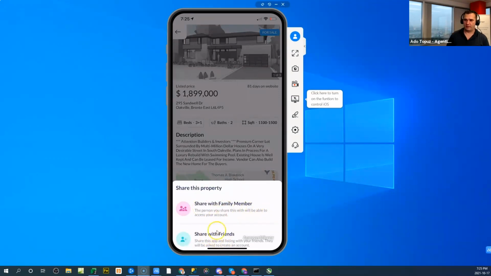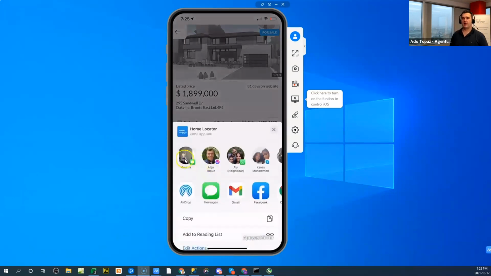I'll explain what it means to share the app with a friend later. So first off, family member. If I click on family member, then it's going to give me the link and show me all the most recent shared, and really be able to copy and send it to whoever I want, or I can use an app just like any other share functionality.